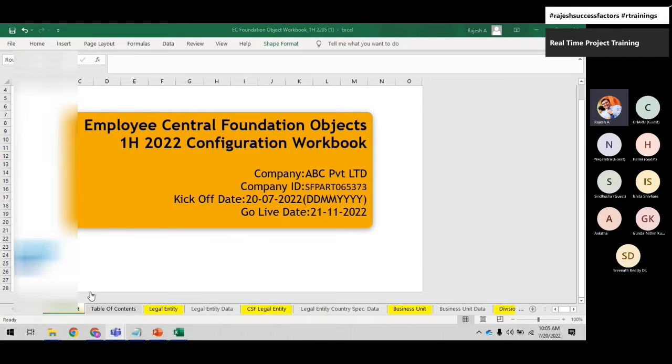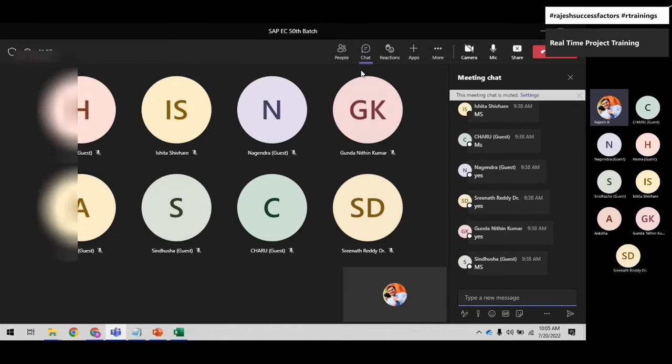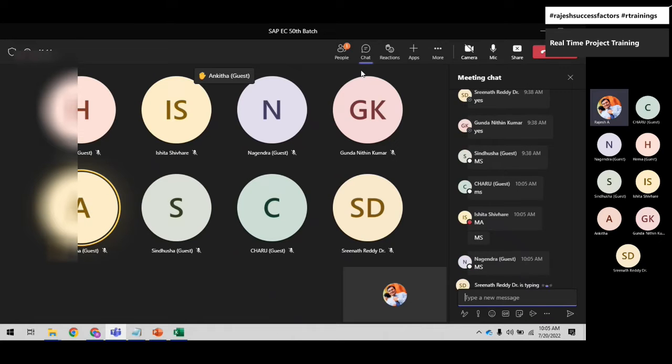Make sense, guys? If it makes sense, please type MS in the chat bar. I'm checking everything. If you have any question, please write it down in the parking lot.